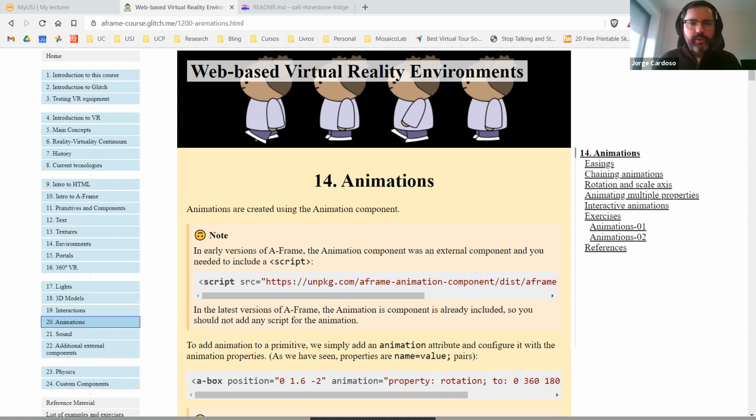So for this session, we will continue our journey into A-Frame, and we will talk about animations. And this will be the only chapter that we will cover today. We are, I think, advancing at a good pace, and so there's no need to push beyond this chapter today.